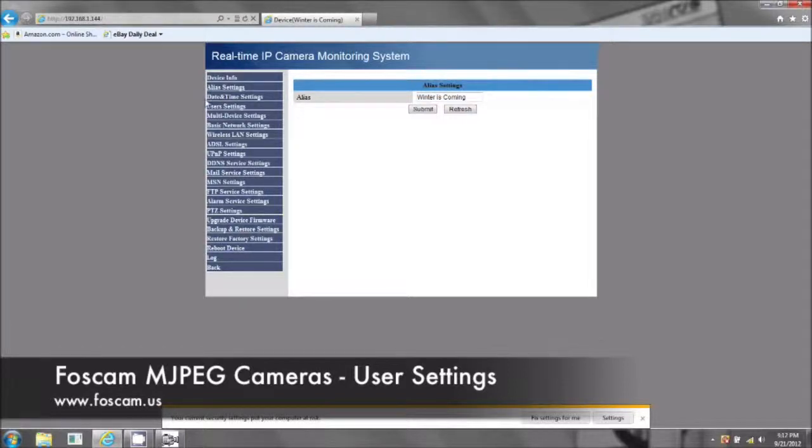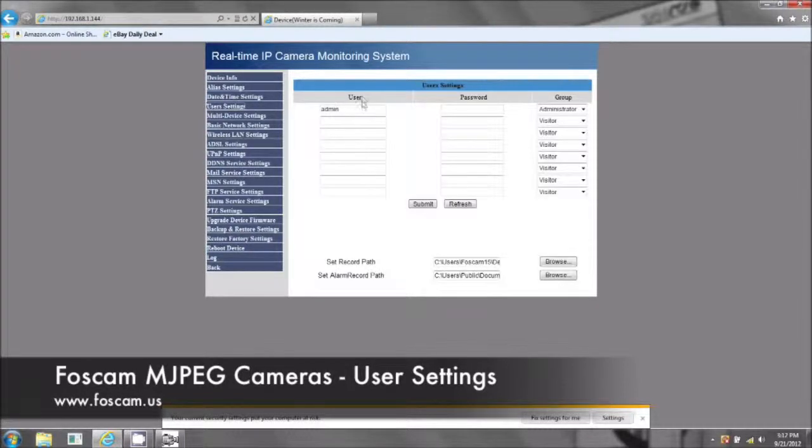That's done. User settings. Okay, you have your username. We have it as the default, admin, and the password we have it left blank. As you can see, you can have multiple users, and here on the third category is group. Now you can have a visitor user, operator user, or an administrative user.